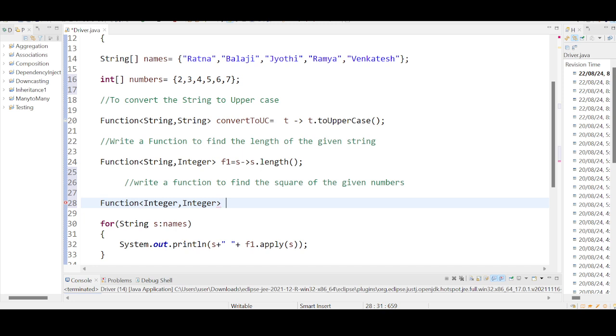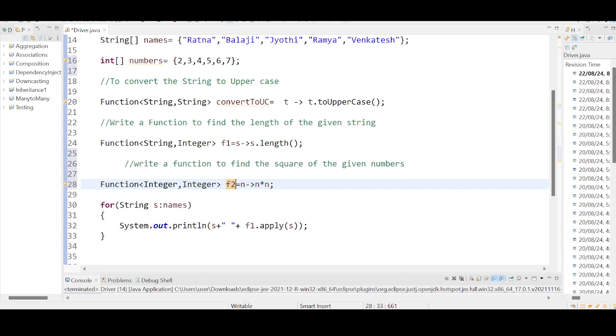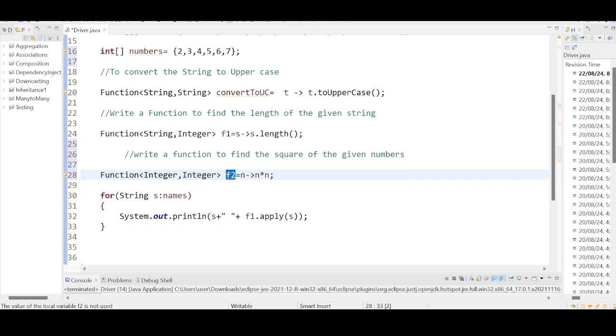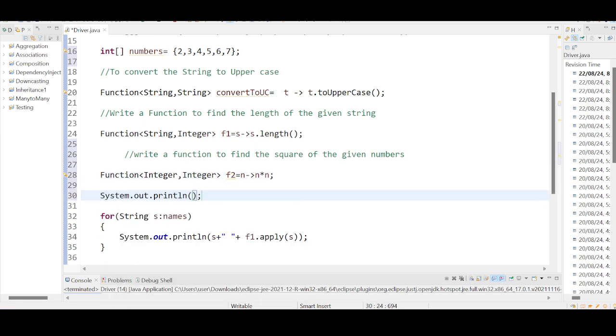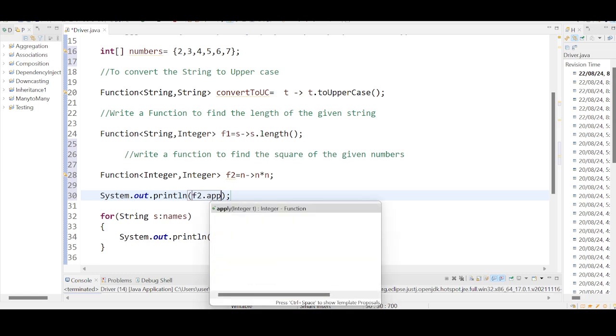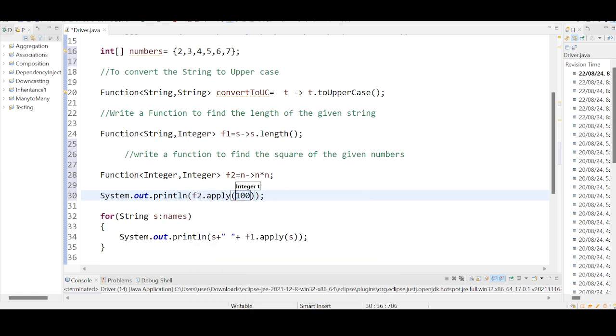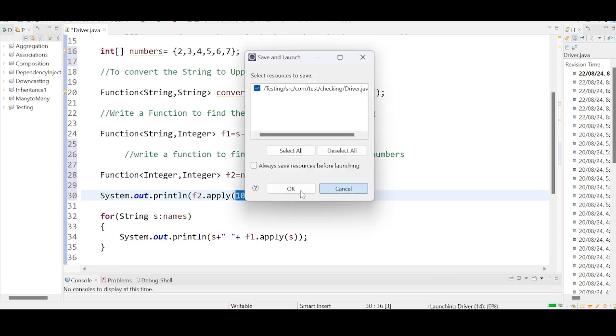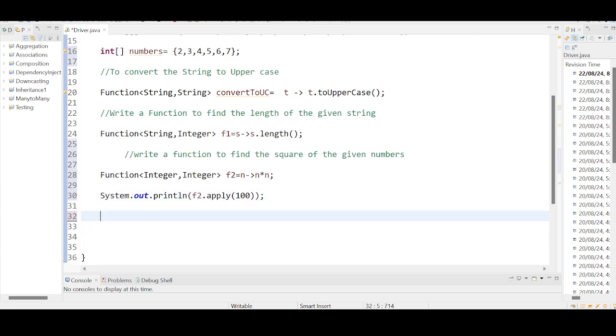Integer. Okay, let me take a reference label. Any number you pass, let us say that number is n. We want to find the square root, n into n. That's it. f1 is already there, so I am taking f2. So you pass any number. For simplicity, if I pass a number like 100 to f2 dot apply, it is going to give me the square root of 100. Okay, let me remove this.